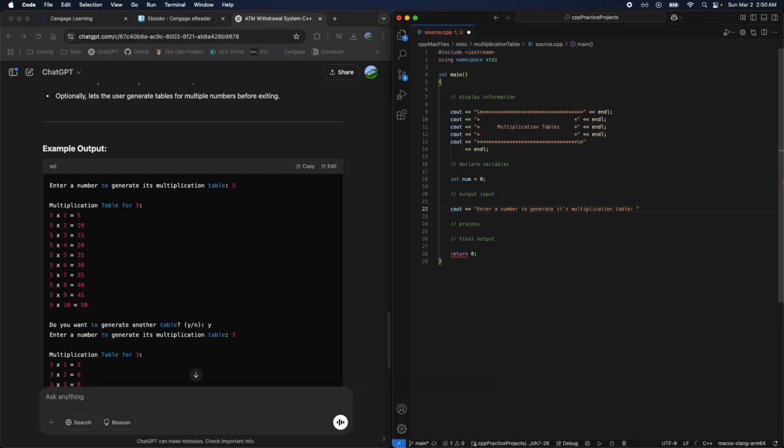And then it gives us space to do that. I just put a little bit more space. I like it to look clean. Then after that, we take in that number, so cin, swap the arrows, and then do num.